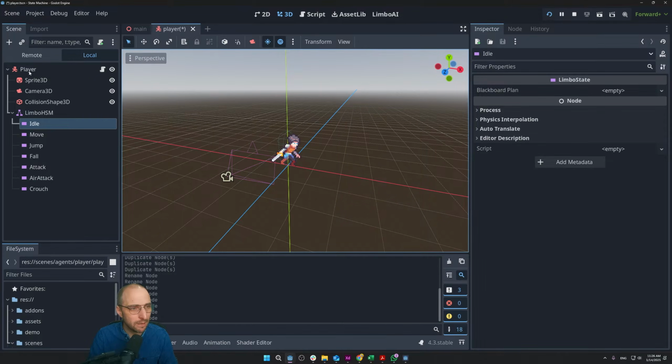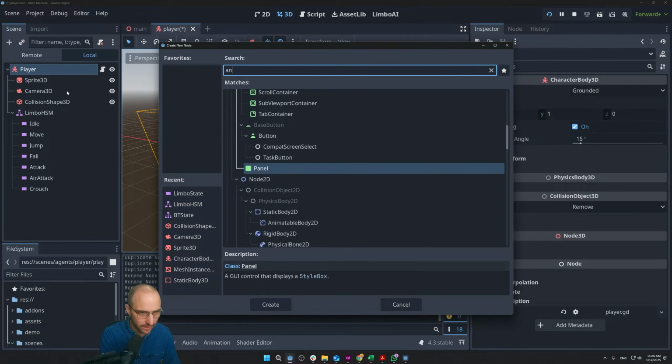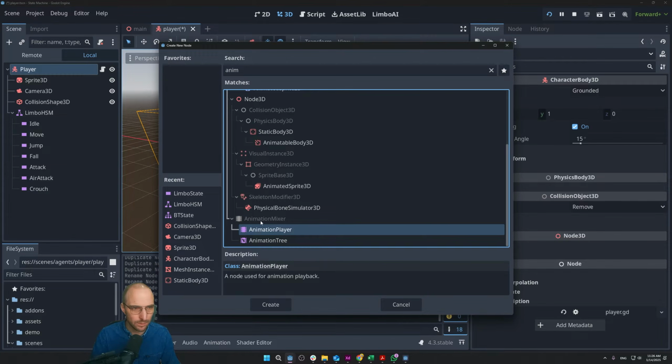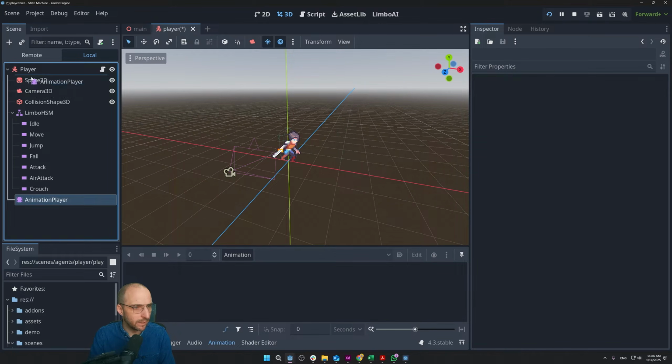We do that by right mouse clicking on the player node. Yet again, press add and search for the animation player. It's this one. Double click. There you go. I prefer to have the animation player at the very top. You can put it wherever you want, it doesn't really matter.